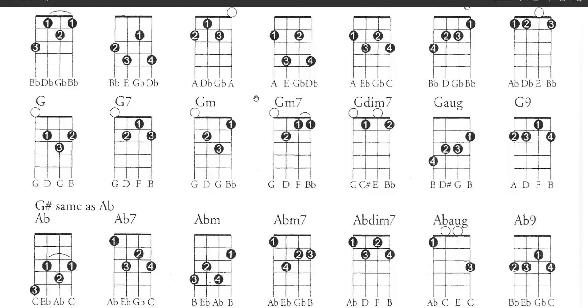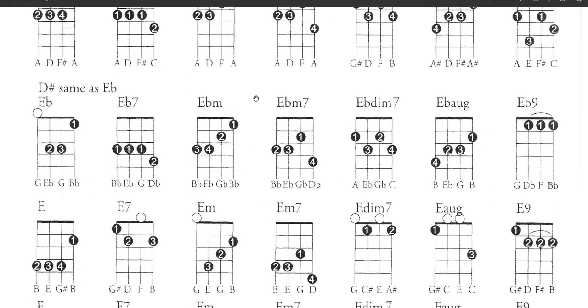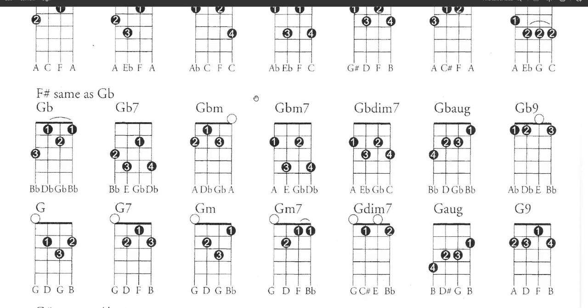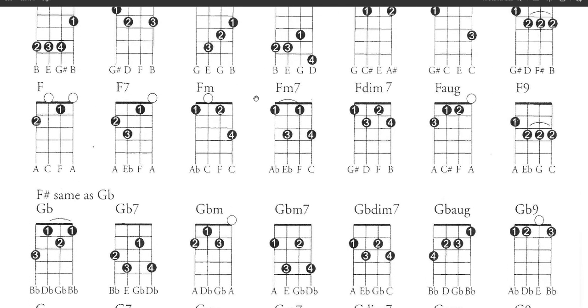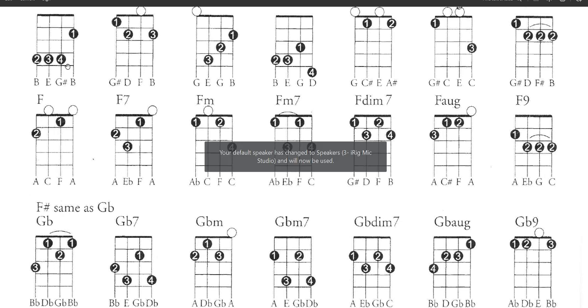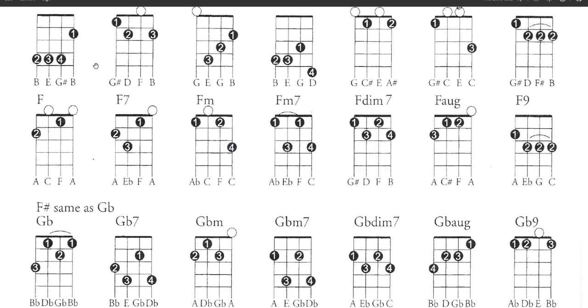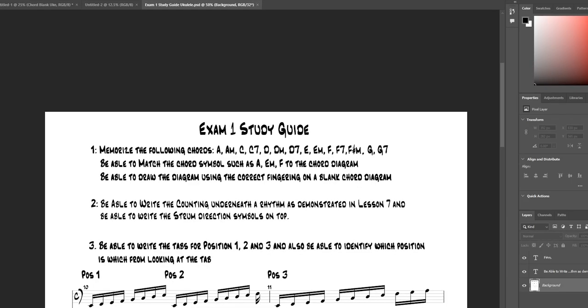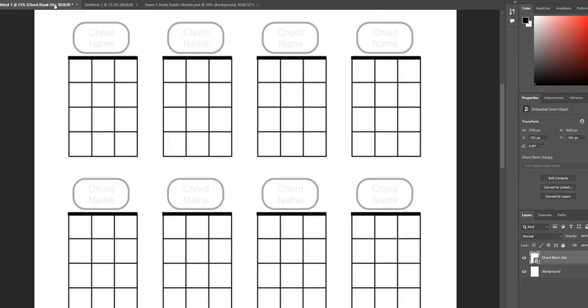Or if I said, what's this? Then you'd have to write E. So that's the first example, is that you're given the chord diagram, and you have to write the chord symbol. And the other thing that you'll be asked to do is you'll be given a chord symbol, and you'll have to draw the diagram.